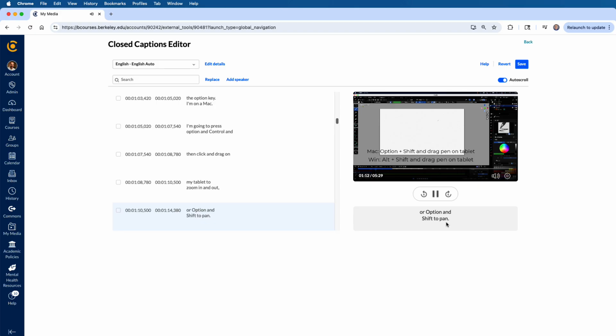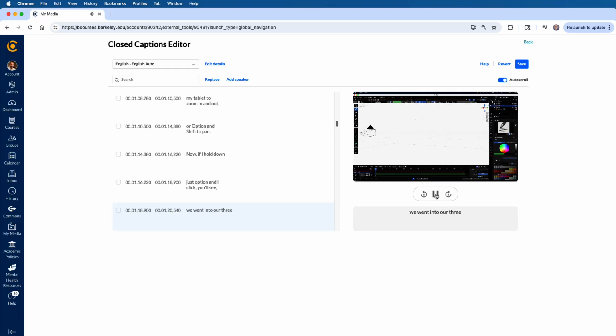Or Option and Shift to pan. Now, if I hold down just Option and I click, you'll see.